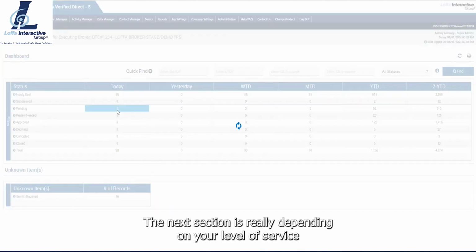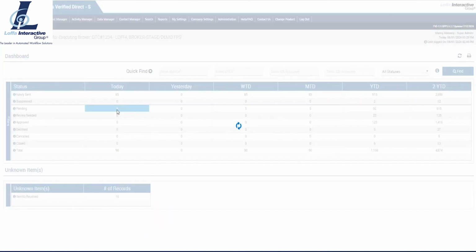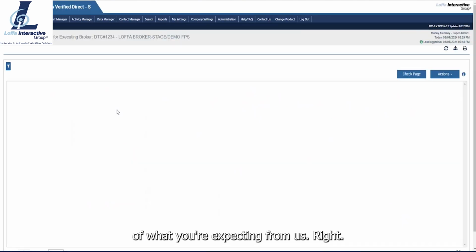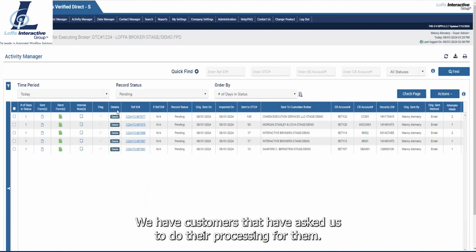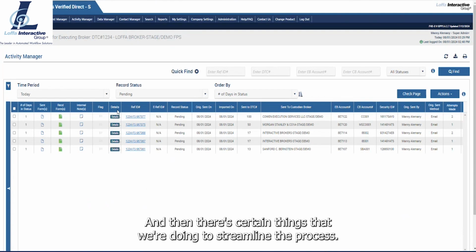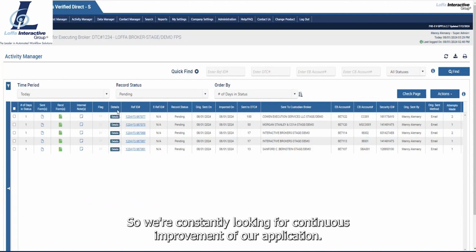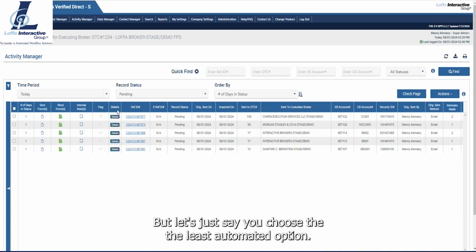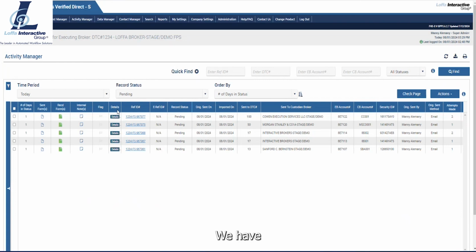The next section really depends on your level of service, what you're expecting from us. We have customers that have asked us to do their processing for them. So they've outsourced this to us, and then we have others that do it themselves. And then there's certain things that we're doing to streamline the process. We're constantly looking for continuous improvement of our application. But let's just say you choose the least automated option we have.